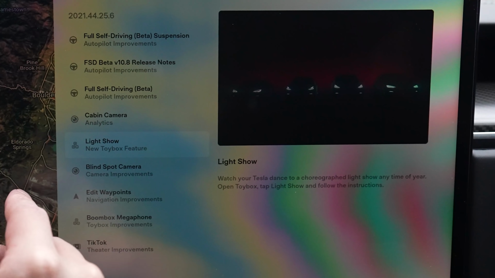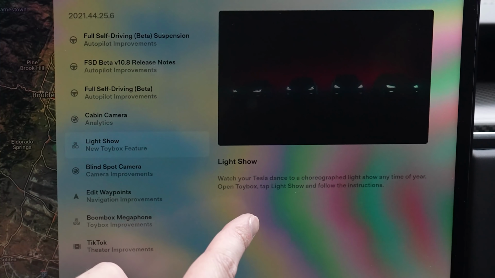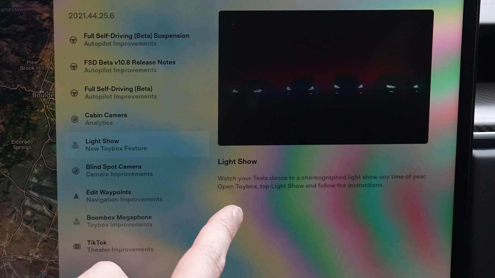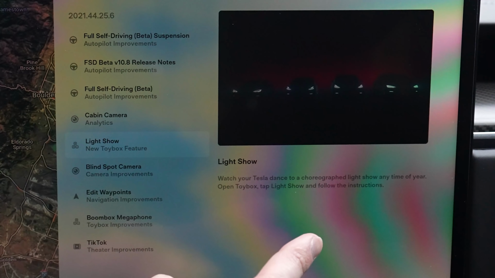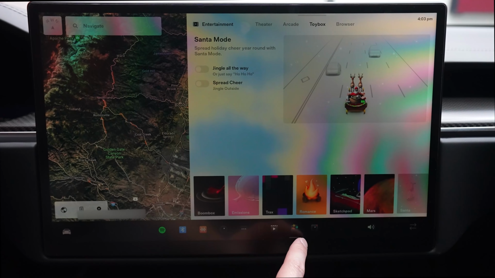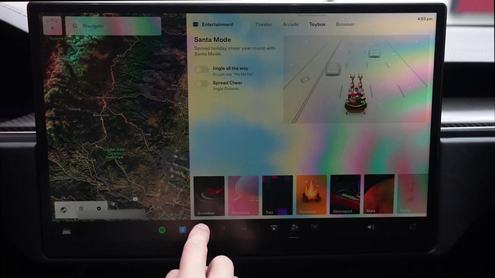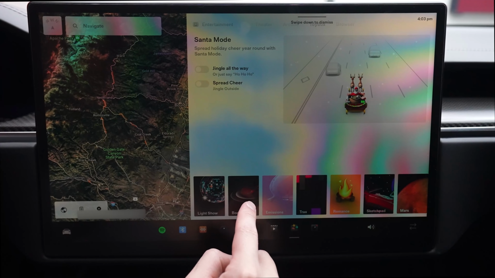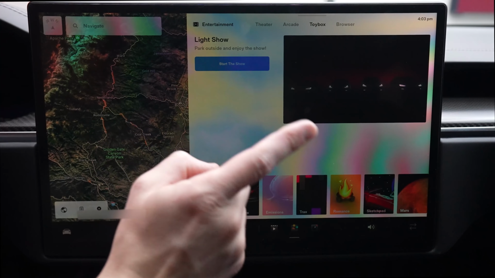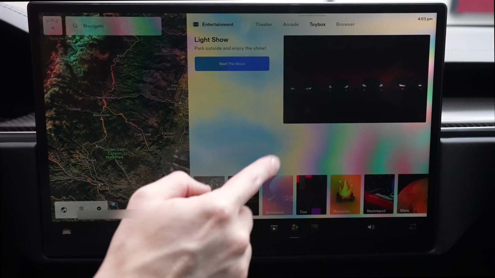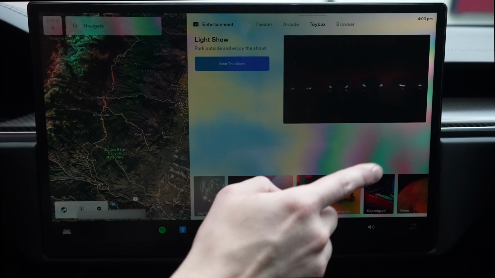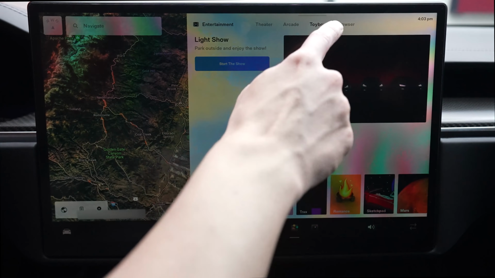Next up, we have the light show. So it is a lot of fun. You can have your Tesla dance to a choreographed light show: open your toy box, tap light show, and then follow the instructions. So that's your toy box right here. Slight difference from playing around with Santa mode earlier. But here you can just go to light show. It is the first thing. And start the show, close the doors, and it will actually start. The cool thing though is you can actually customize this. I'll go ahead and put that as a link down below. Maybe we'll do that as a whole other video someday.